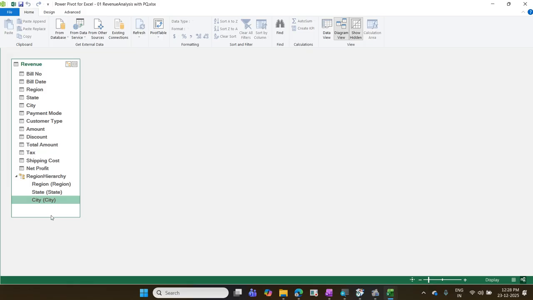Suppose you want to add further more. I want to add the customer type. I want to add the payment method. Text, you cannot add numbers. Numbers can be summed up; text cannot be added like this. So suppose I drag the customer type also below the city. Customer type below the city, we drag and drop and I can add it here. I add the customer type.